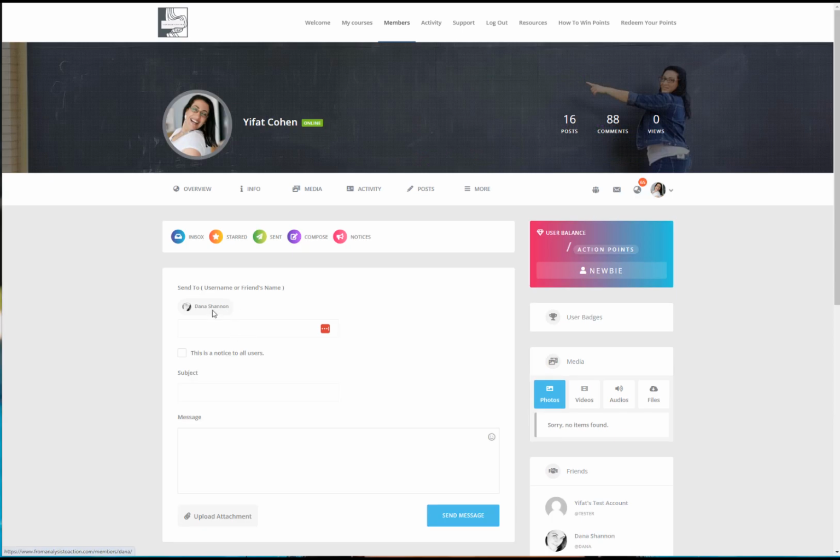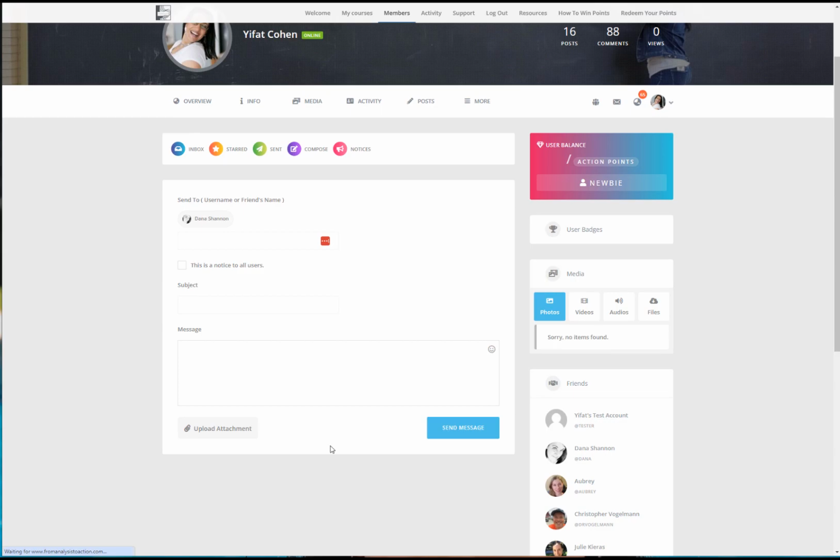And it will put their name right there on the top, and you can send them whatever you want. You can upload any attachment or anything like that. You can use emojis, and you can just send them a private message, and they're going to get that via email, which is fantastic because they're coming to your website to respond and interact.